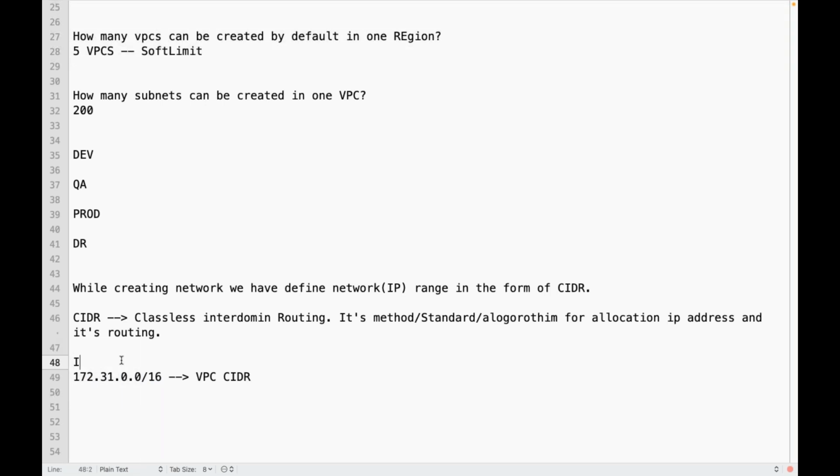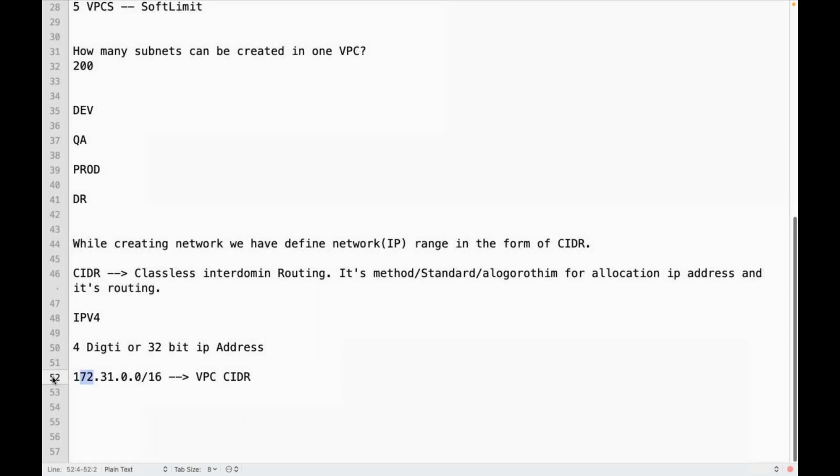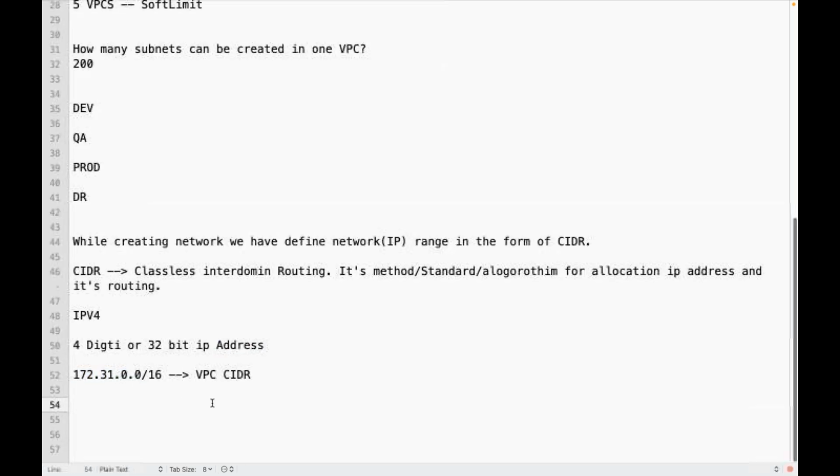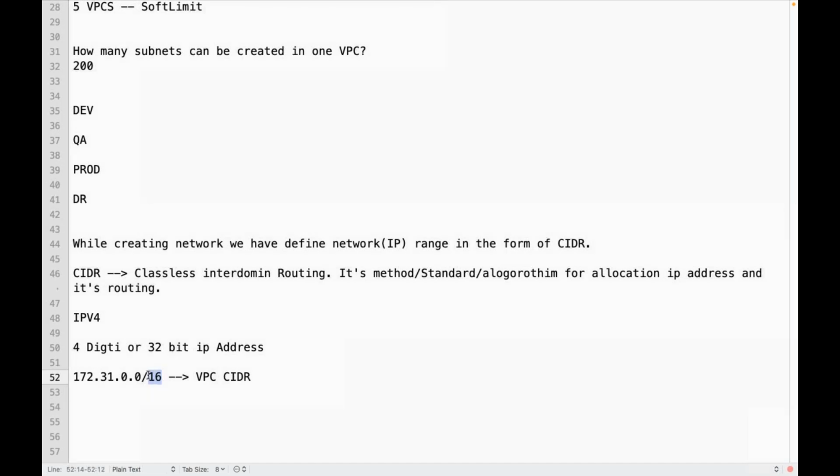So this is IPv4, which means four digits, or we call it 32-bit IP addresses. This is one digit, this is another digit, this is another digit. Each digit is 8-bit, so total 32-bit IP. So IPv4. Now this will represent some range.